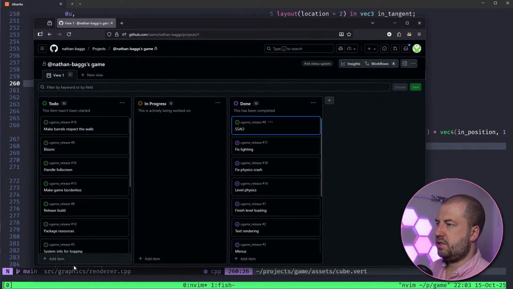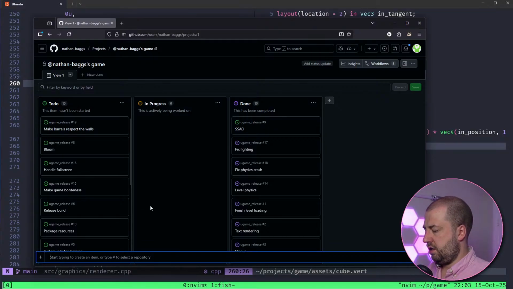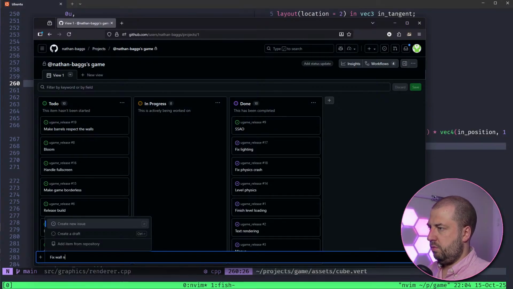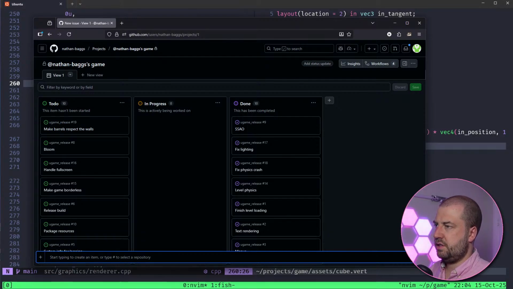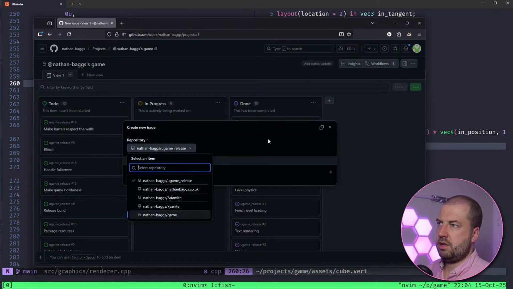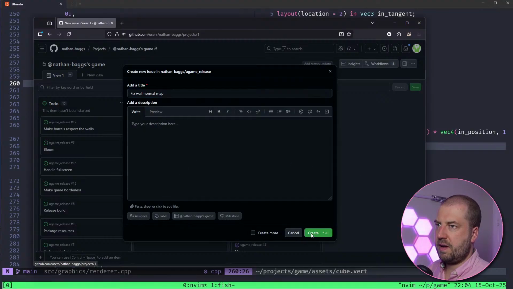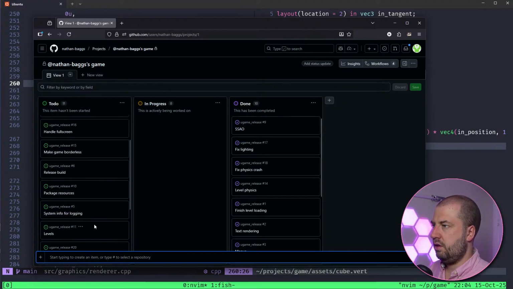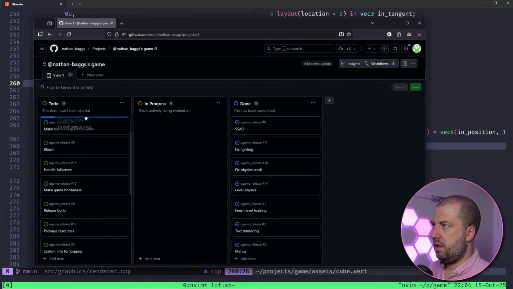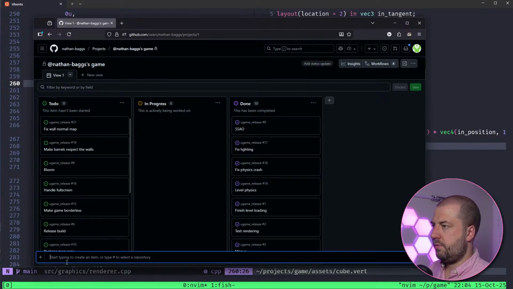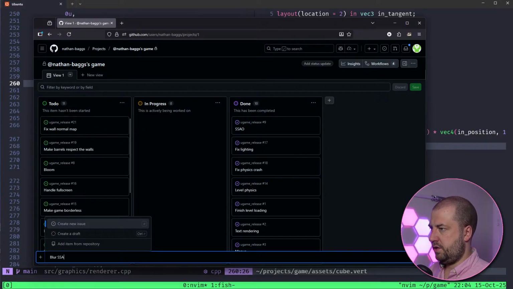So the next things to add are fix all... oh, hang on, is it fix all normal map? That's definitely something we need to fix. Oh god, I really hate how much clicking is involved in this. Blur SSAO.